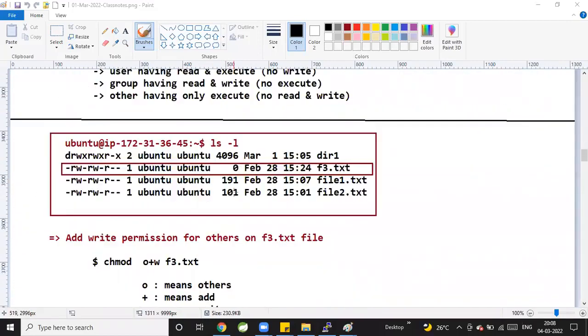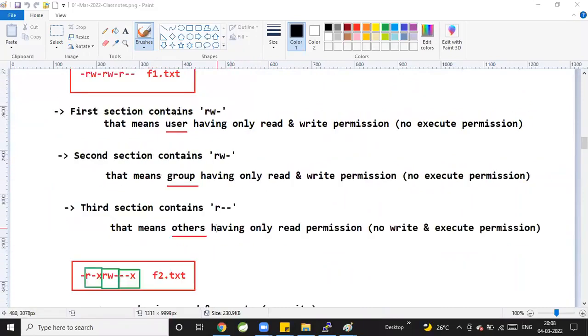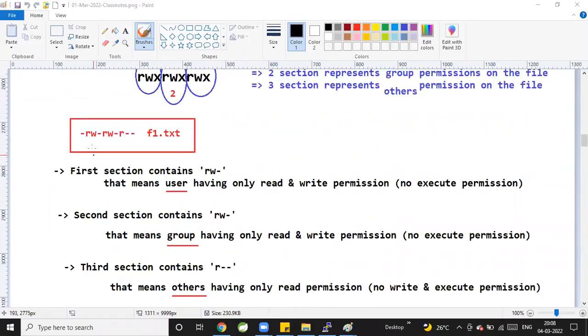So in the last session, we took two examples and understood the file permissions. First one, RW-RW-R. That means the user has read and write permission, no execute. Group has read and write permission, no execute. Others have only read permission. So like that, there are three segments available for that file.